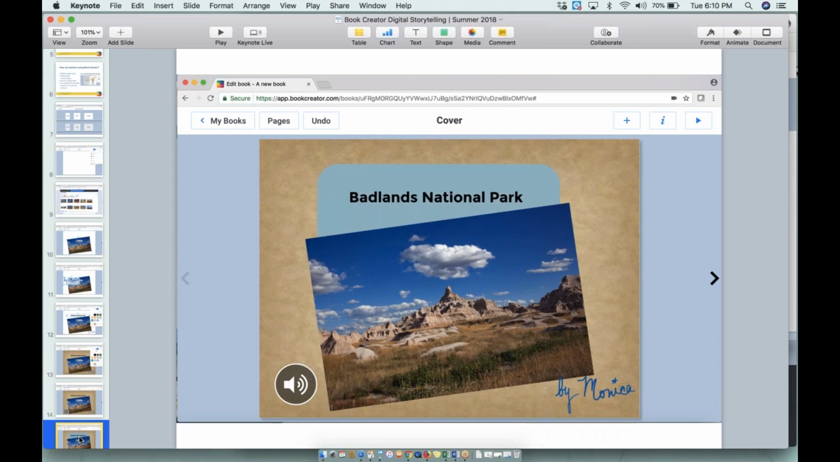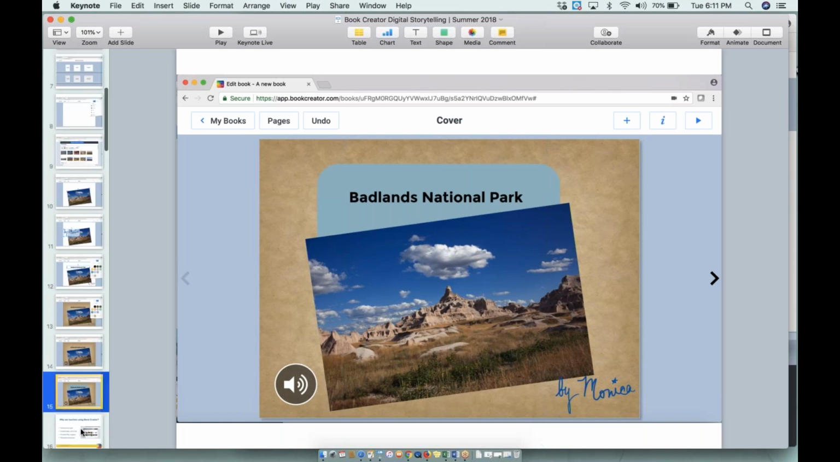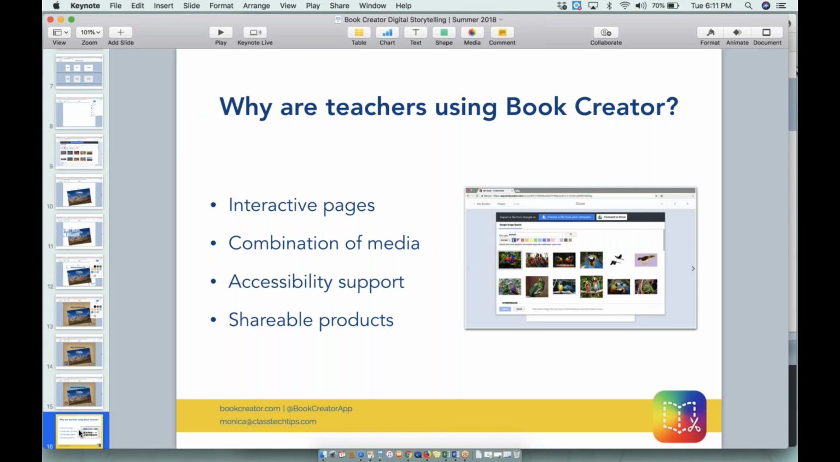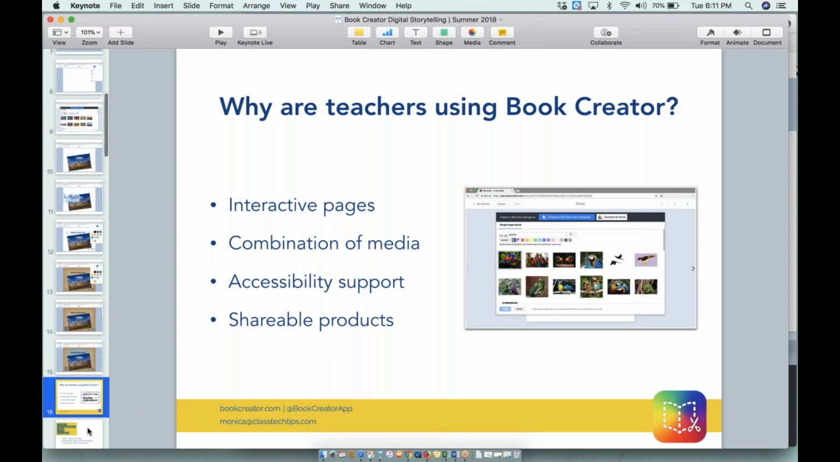Here I've added the shape tool to put a little bit of a shape behind my title. I can layer it so it goes behind my picture. Lots of options there. So why are teachers using Book Creator? Well, it gives kids access to interactive pages, a combination of media, accessibility support, and shareable products that kids can show off their learning to just about anyone.